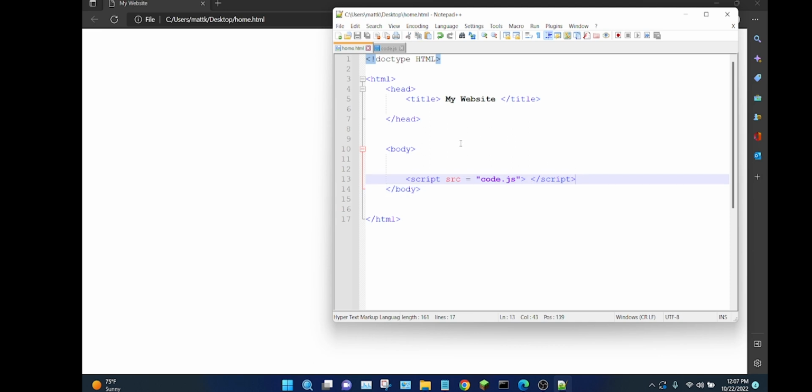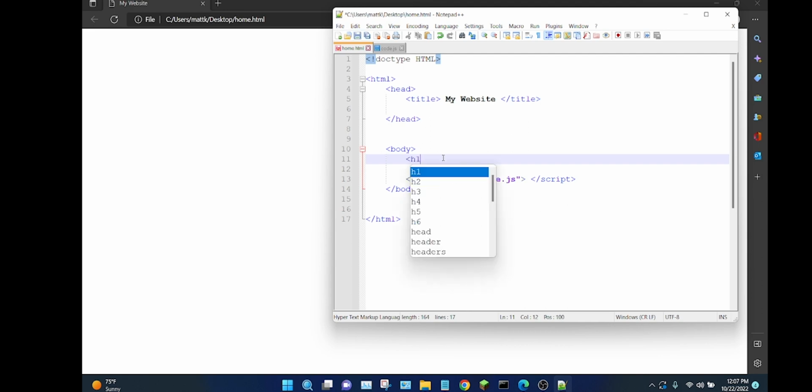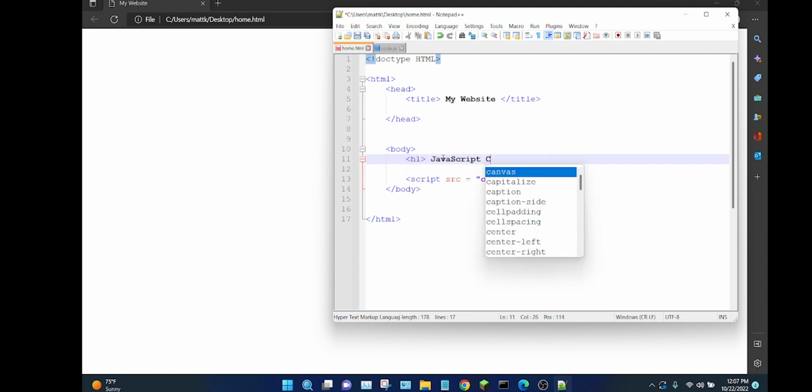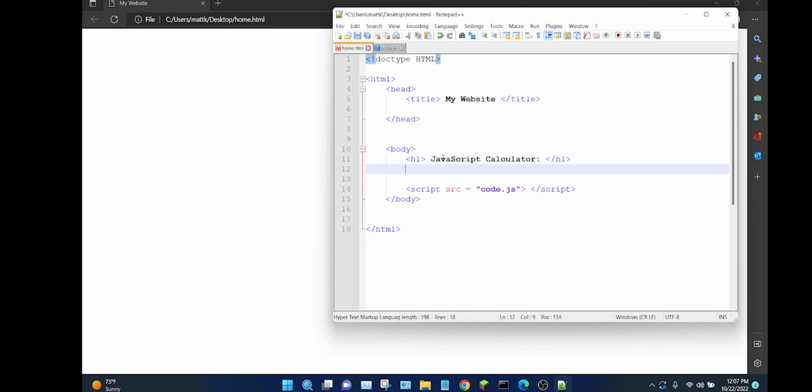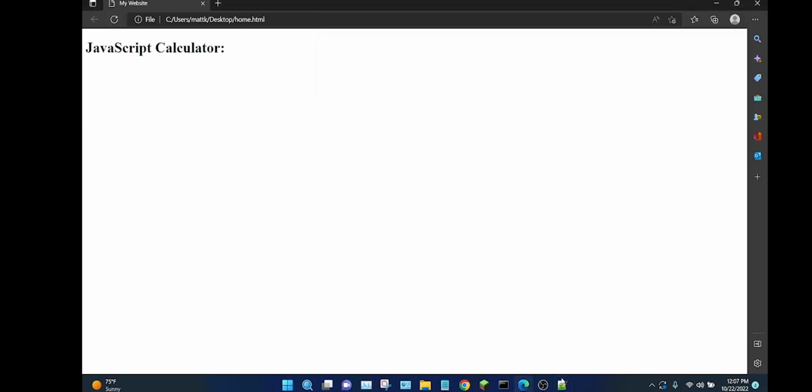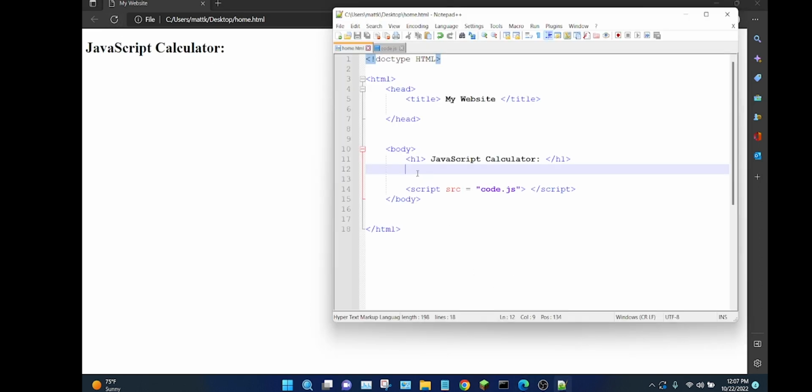So to start with, since we're making a JavaScript calculator, let's go ahead and give a title, H1 JavaScript Calculator, and then close the H1 element. And now that's going to just give us a title on the web page. We're going to need another element that will display the output. So I'm going to create a paragraph. The sum of the two numbers is, and we're going to do something interesting.